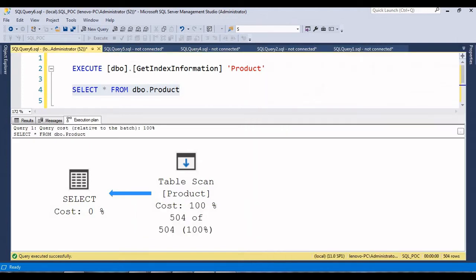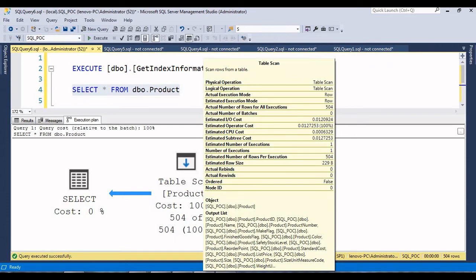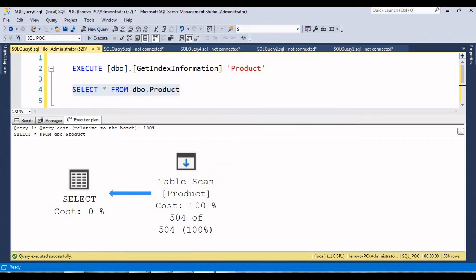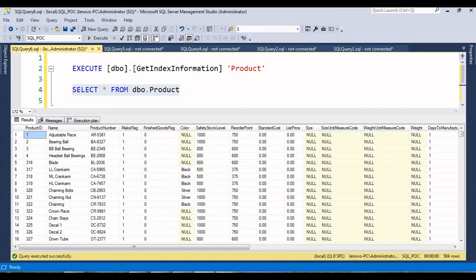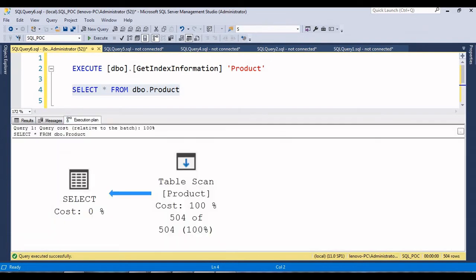Also, if you place the mouse over here, you can see a lot of options like the physical operation, logical operation, estimated IO cost, operator cost, CPU cost, and subtree cost. Many options are available. We can also see the object and the output list. The object is nothing but what object it is executing, so it is showing that Product is the object in this query. The output list is how many columns you are returning. For example, if we see the output list, we can see that so many columns are there. The same thing you can notice here, so many columns, the same thing it is displaying.